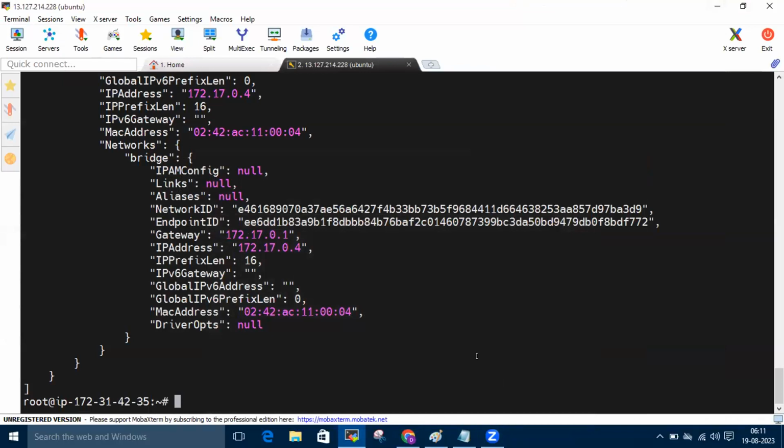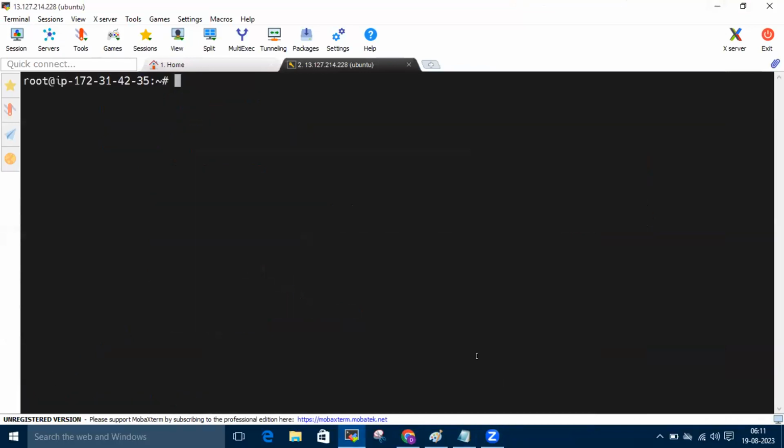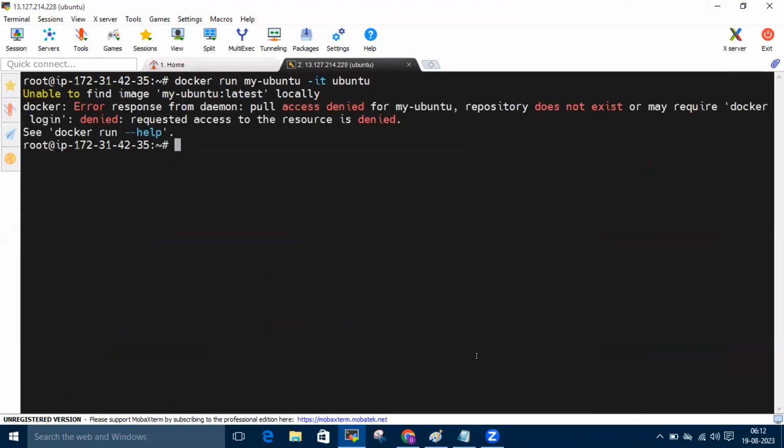Now what I will do is create an Ubuntu container. docker run, my Ubuntu, the image name has to be given. In order to interact with it, we need to use -it. Now let's do it. So here something is missed. What is missed? The name is missed.